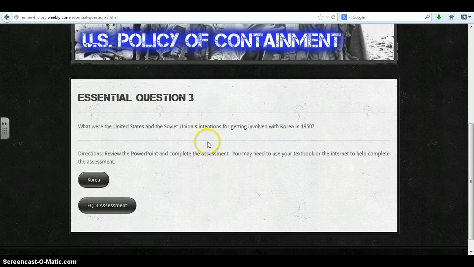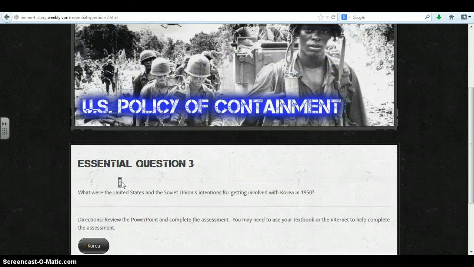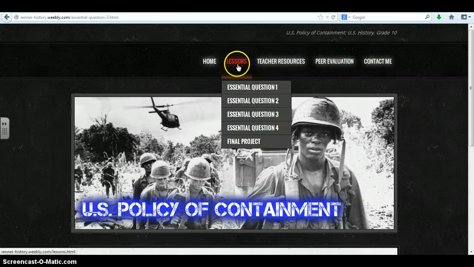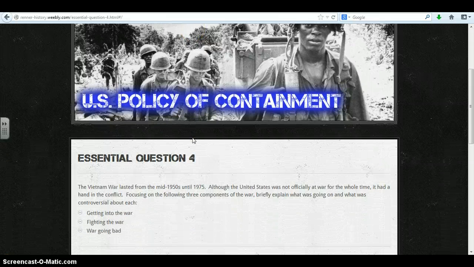With Essential Question 3, this is probably the simplest of the 4 essential questions. It's over the Korean War. They have a PowerPoint here that they can view over the Korean War, and then the assessment, again, is just another guided reading that they can fill out as they go through that PowerPoint. Then once they're finished with that, they can head on to Essential Question 4. And this is probably the big one.